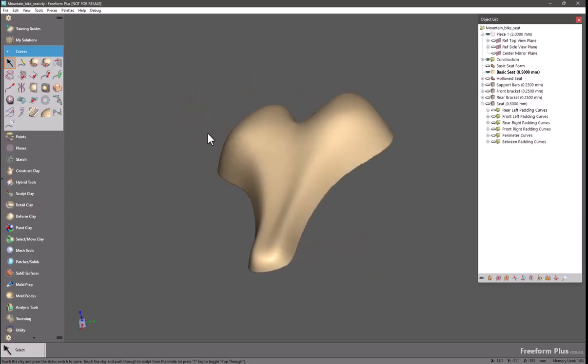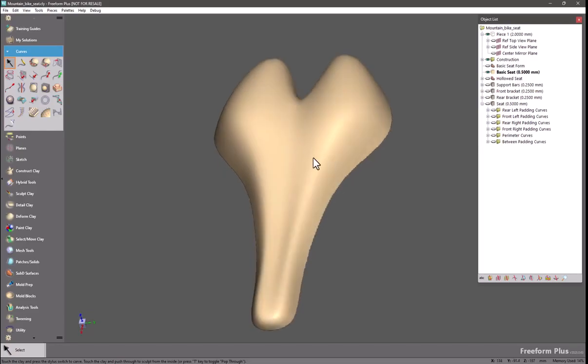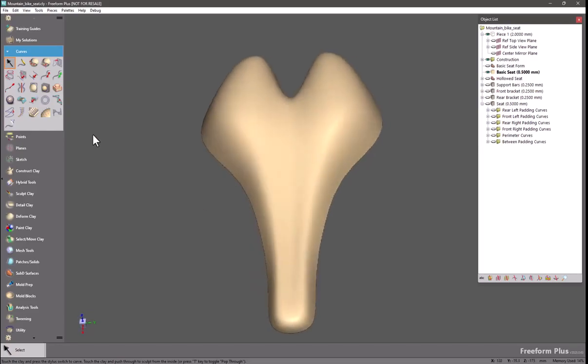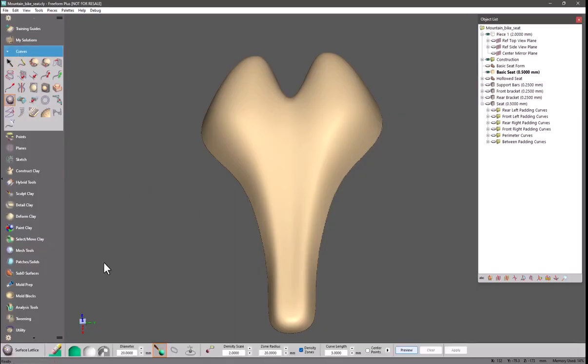The curves will create a Voronoi pattern, so it will have a cellular look to it, and this tool is only going to create the curves. It's not going to create geometry. You can find this in the Curves palette, the icon for Surface Lattice, and as you can see, there's a lot of options in this tool.